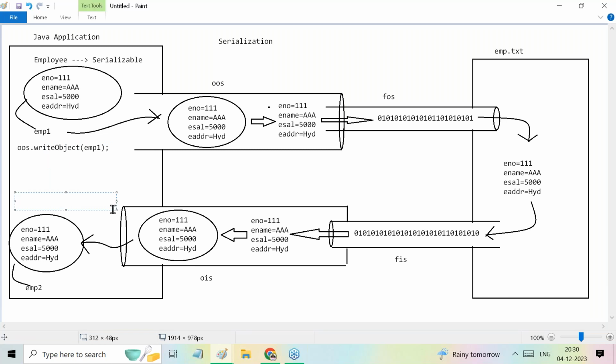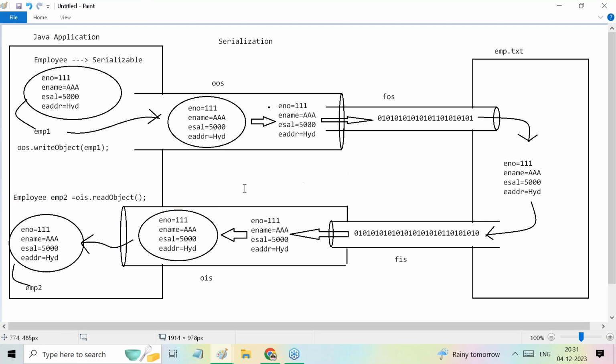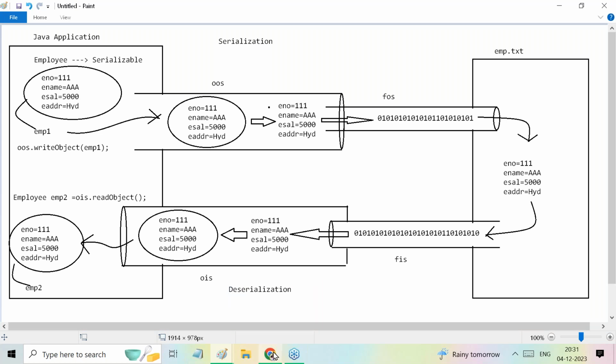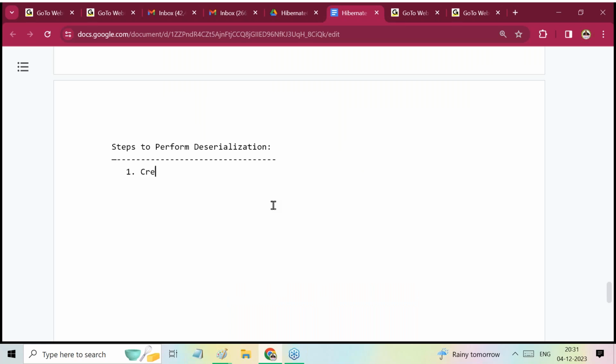Now this is like what? Employee emp2 is equal to ois.readObject(); like this. Here we are getting it. Now this is the deserialization. Okay. Now in the steps here, we are not performing there.